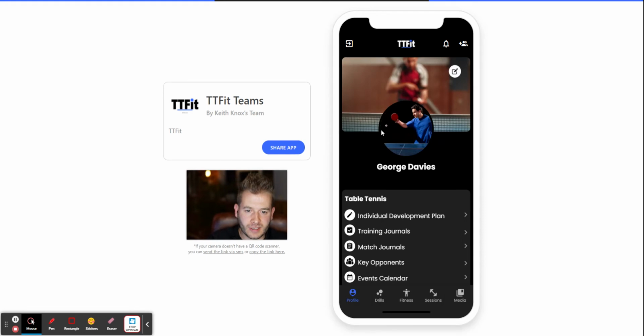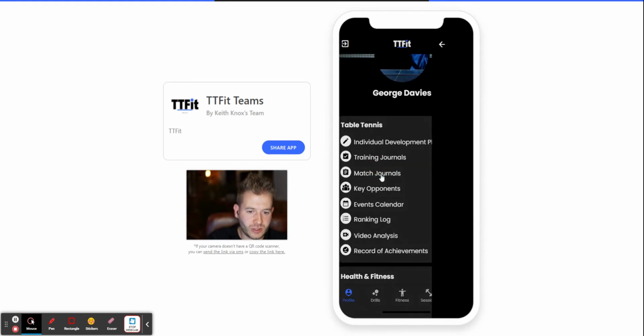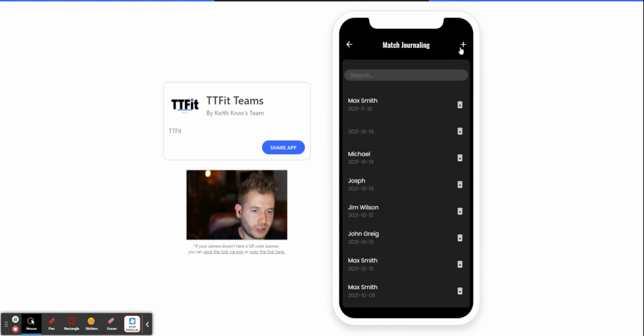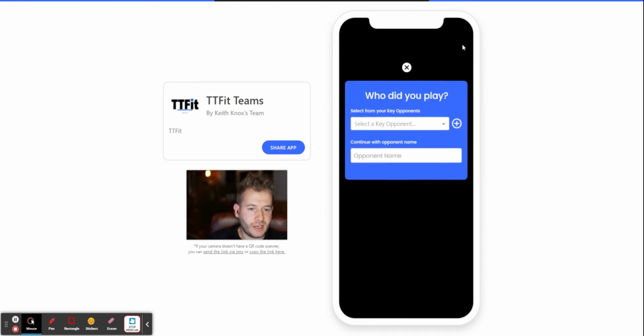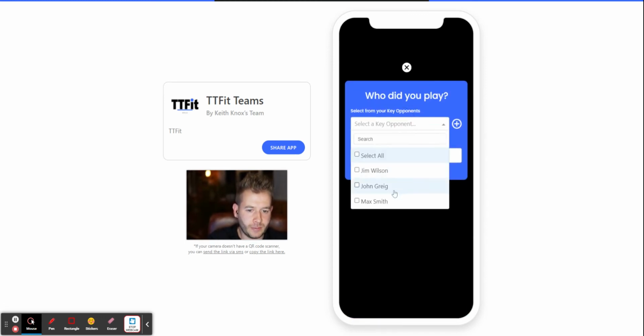So that kind of takes us into the match journals, which is a very similar concept. But the main thing about the match journals is that we can actually link a match journal to a key opponent. So it's not unusual for a player to have 2, 3, 4, or even 5, maybe more key opponents that they really want to focus on, that these players are in their sights, or on their list to take them out on the table.